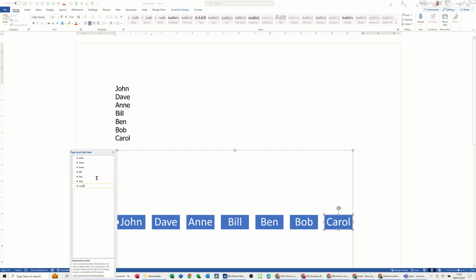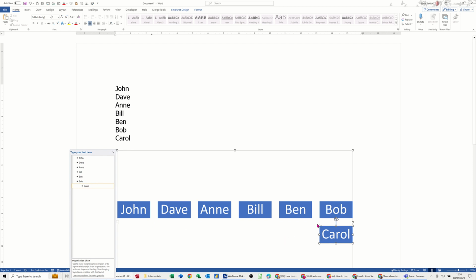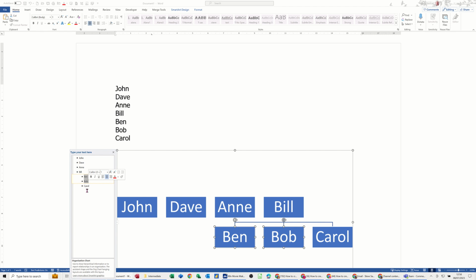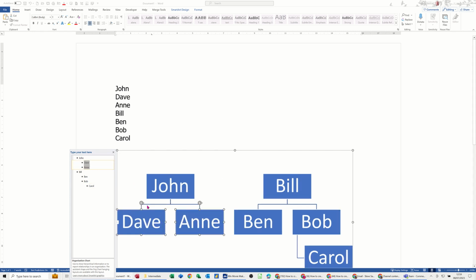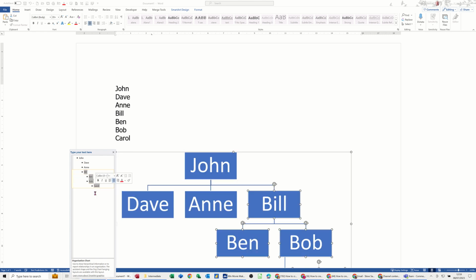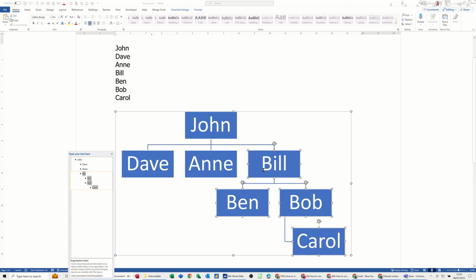Now to create the structure, basically whoever's in charge, so say Bob is in charge of Carol, if I click next to Carol, press my tab key, you can see how that goes like that. He becomes part of her manager, if you like. So if I then say Ben and Bob are part of Bill, Carol has gone into that as well, but if I tab it again, Carol still is part of Bob. And then if I go Dave and Anne are under John, you can have your structure like that. Now if I highlight them all, press tab, John becomes the top level, Carol's still the bottom level under Bob, and you can see how that works there.